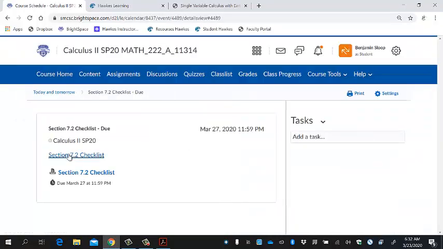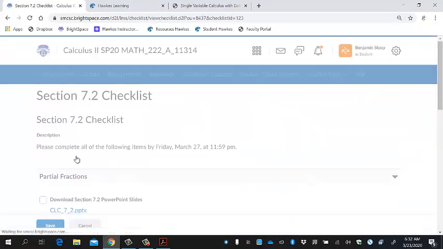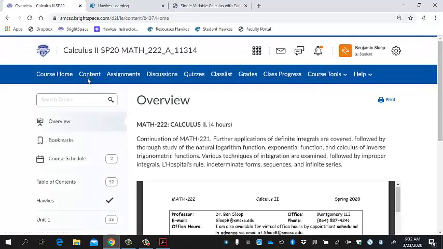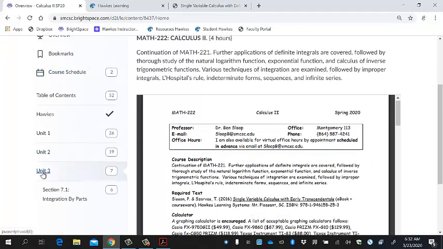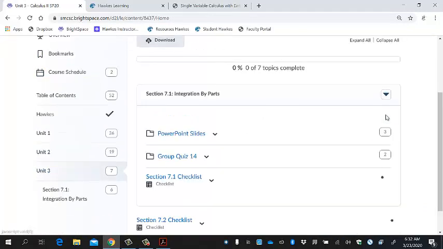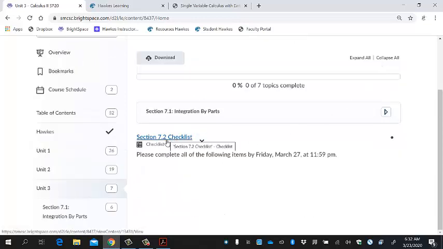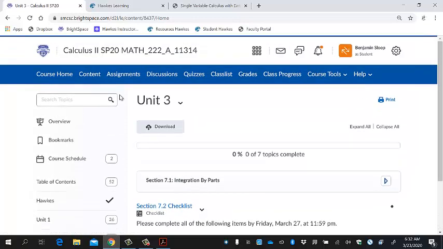You can get to those here and then click on the checklist. Another way that you can get to these is if you go to the Content tab under Unit 3. What do we have here? I have your materials for integration by parts, the PowerPoint, the quiz we worked on. I thought I had the key to that somewhere too. Maybe I need to make that visible. Or maybe there's 2 things here. And then your checklist for 7.2 will be here. And as we work through this, I will get checklists for the other sections.